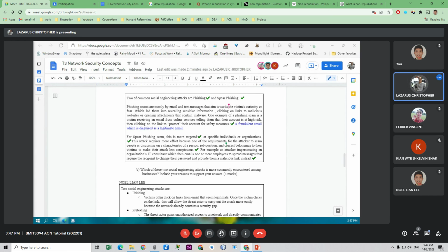Spear phishing. All right, well, let's have a look at the next one. Two social engineering attacks are phishing and pretexting. So, pretexting. All right, phishing first, often click on links. So this is the same as above.